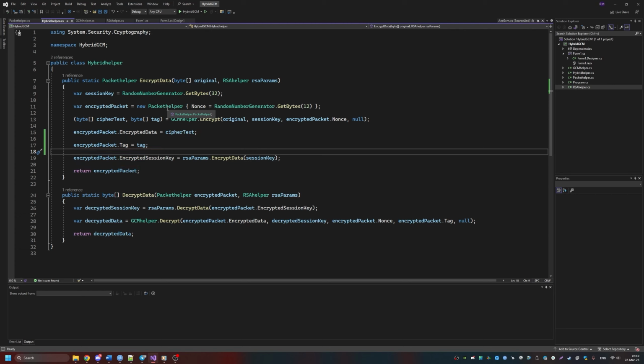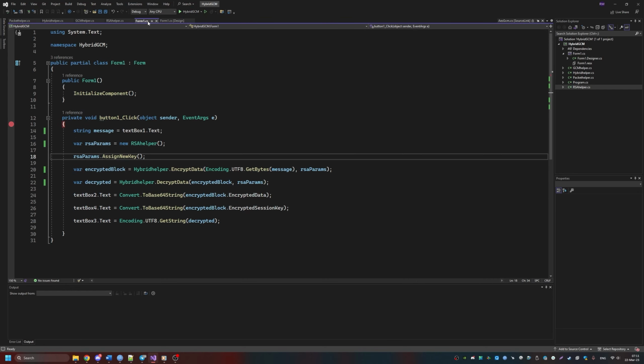So when we come to decrypt our packet of information, the process is very simple. We call RSAParams.DecryptData, passing in the encrypted session key, and that decrypts the AES key for us. Then we call GcmHelper.Decrypt, and that will take our encrypted data, the session key that we've got, and the nonce and the tag, and then it will decrypt that data and give us that back, which we will then read. So let's look at this in a demo.